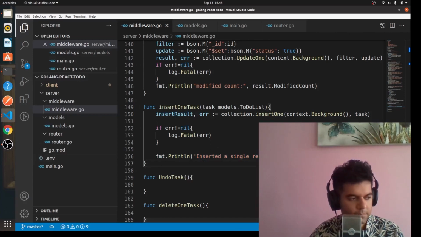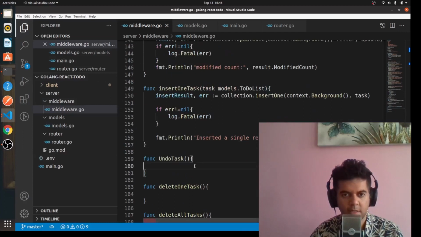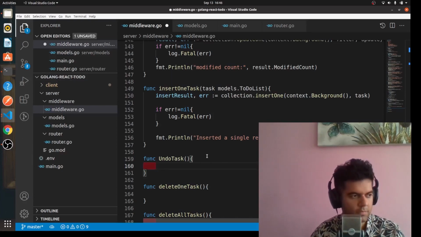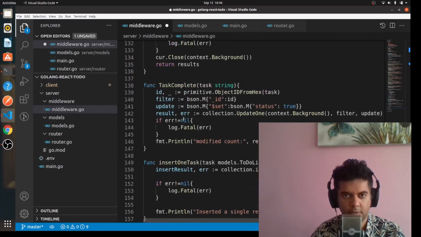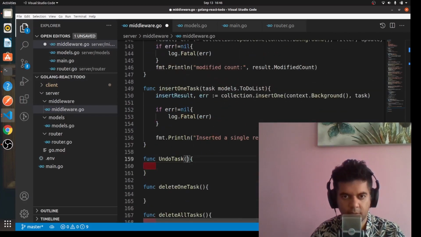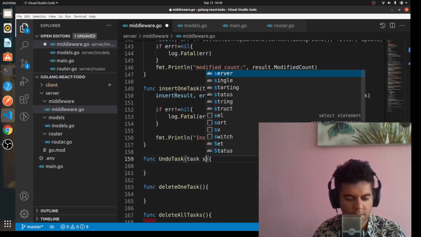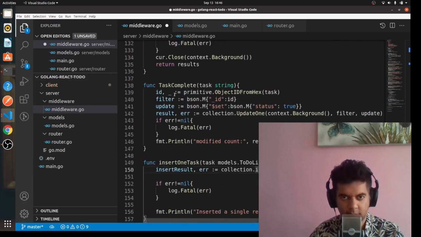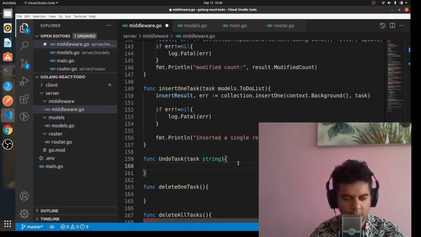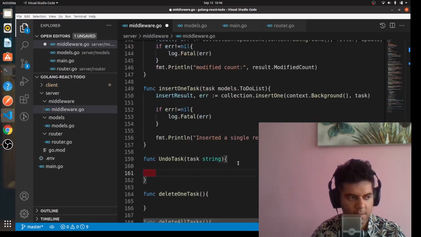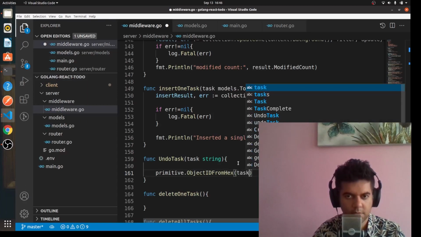Now let's work on our undo task. Undo task basically is when somebody has completed that task and now they want to undo it. So that's when you'll use this function. It's going to be straightforward. It's going to be very similar to task complete. Just like task complete, you'll accept task, which is string here. And again, you'll get the ID. So you'll say ObjectIDFromHex task.